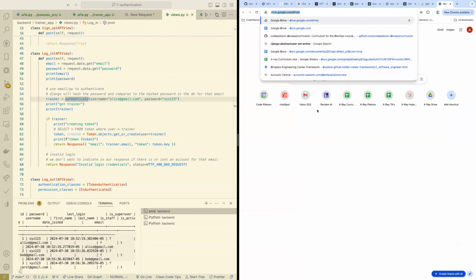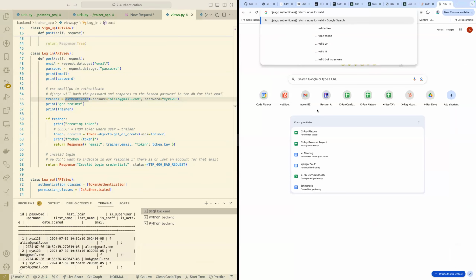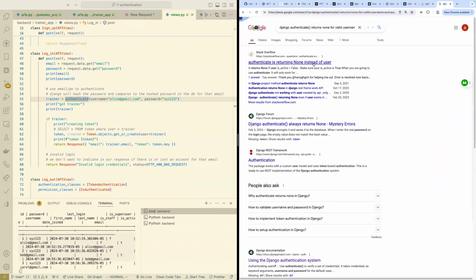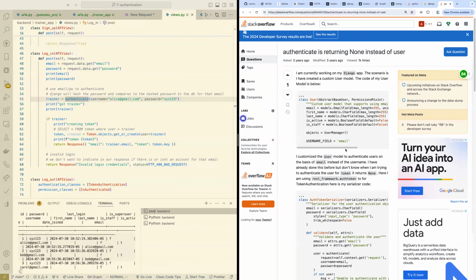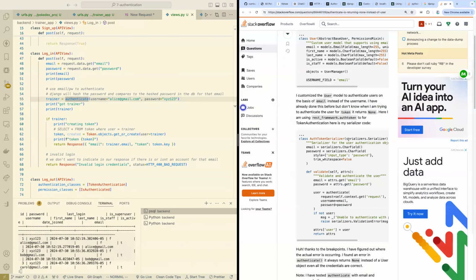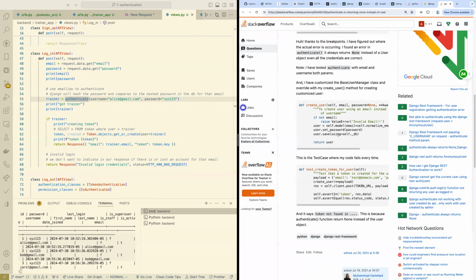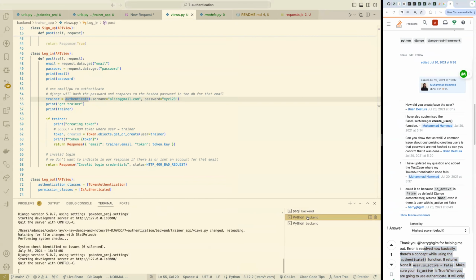Let's take one last stab at this, and just see if, rather than ChatGPT, Stack Overflow can help us here. And the only other thing I can think of is if maybe I need to be using abstract base user instead of abstract user. Again here, if user is active is false, which doesn't seem like it should be our issue.